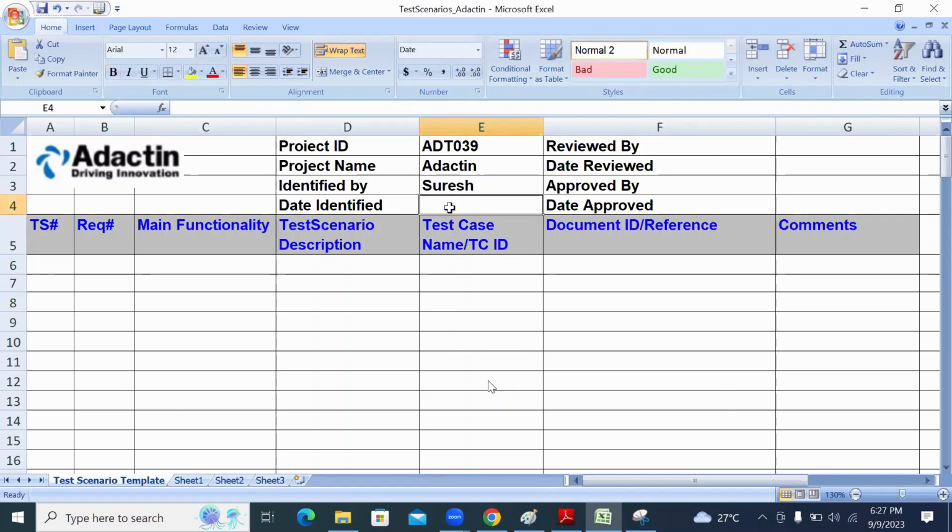And then there is date identified. The meaning of date identified is the start date, nothing but the current date. What is the current date? It is the 9th. So we will enter the 9th.